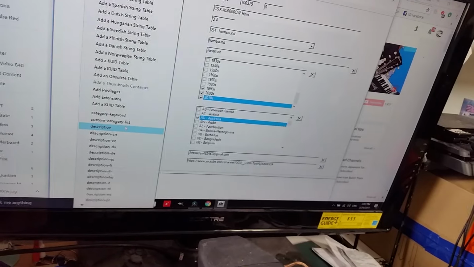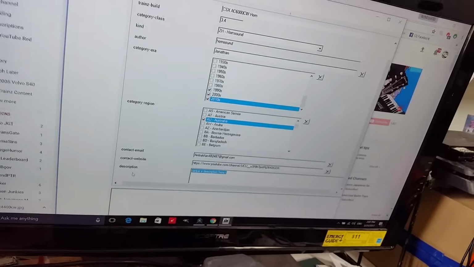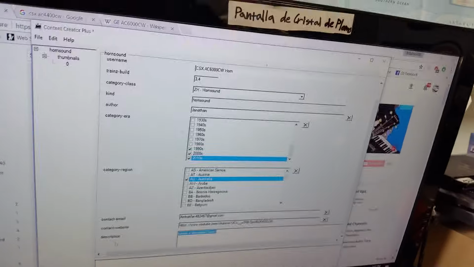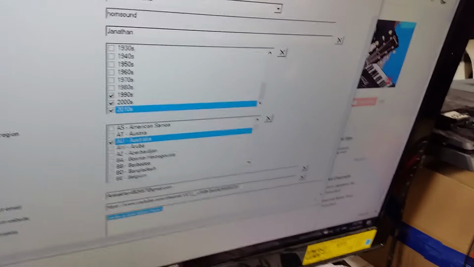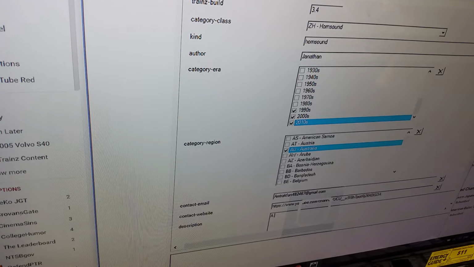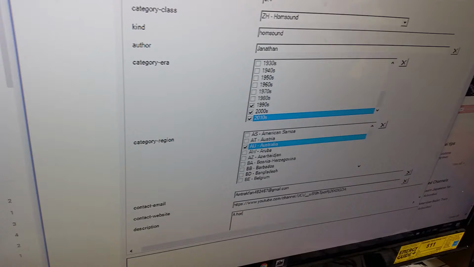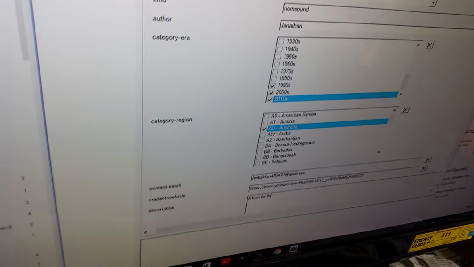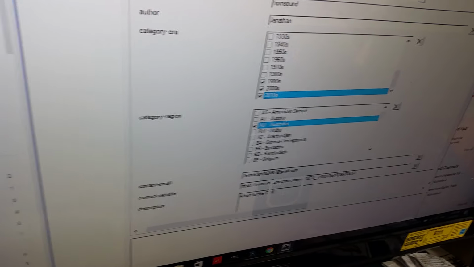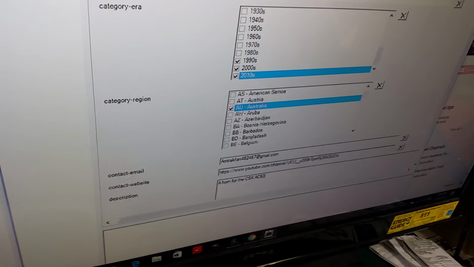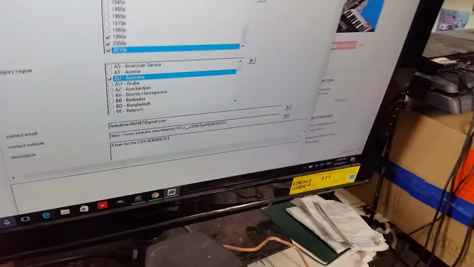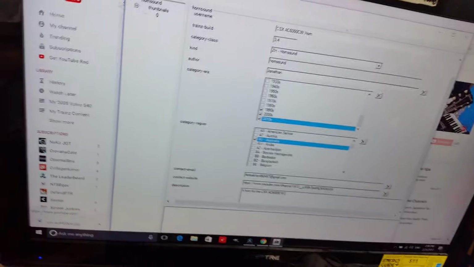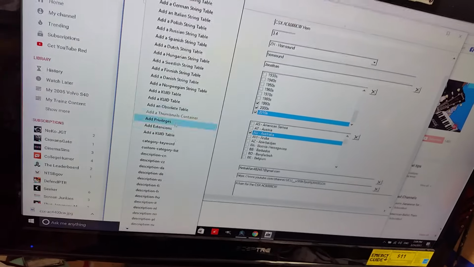Okay, let's see. Description. Not really much to say because the title pretty much says what it is. But I'll just say a horn for the CSX AC 6000 CW. Okay, so what now? What do I have to do now?